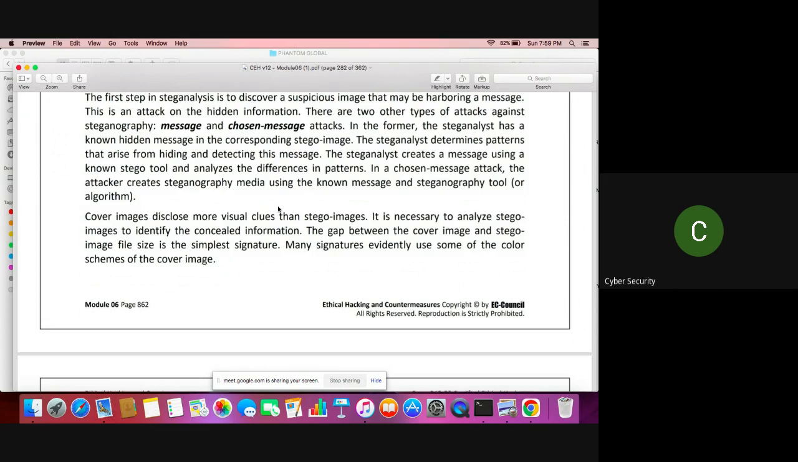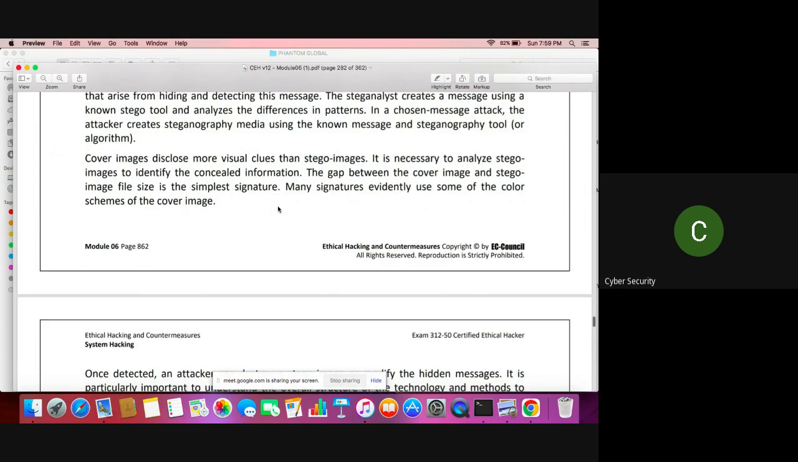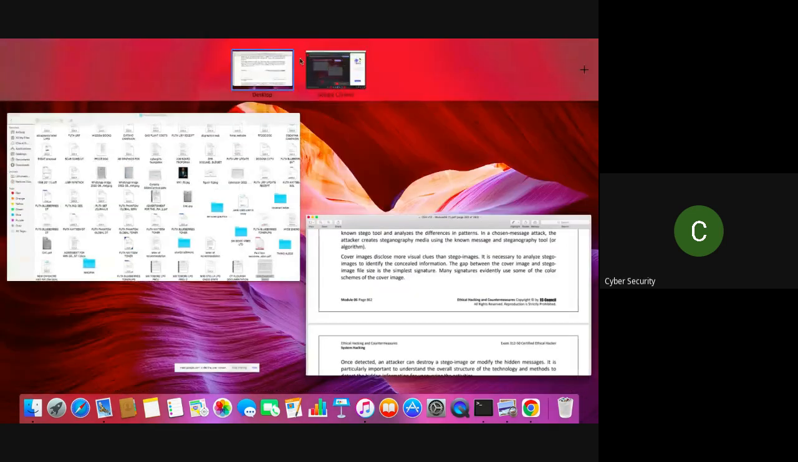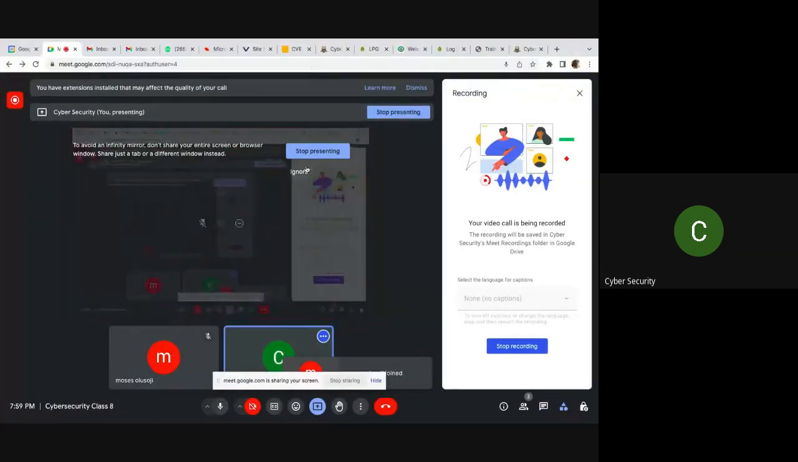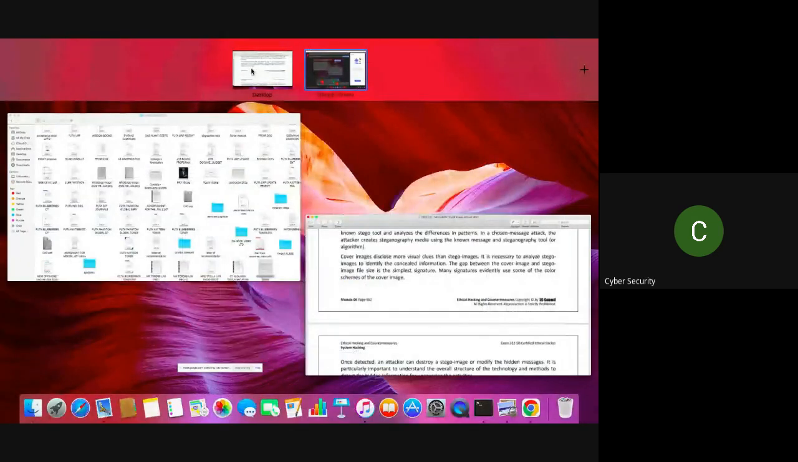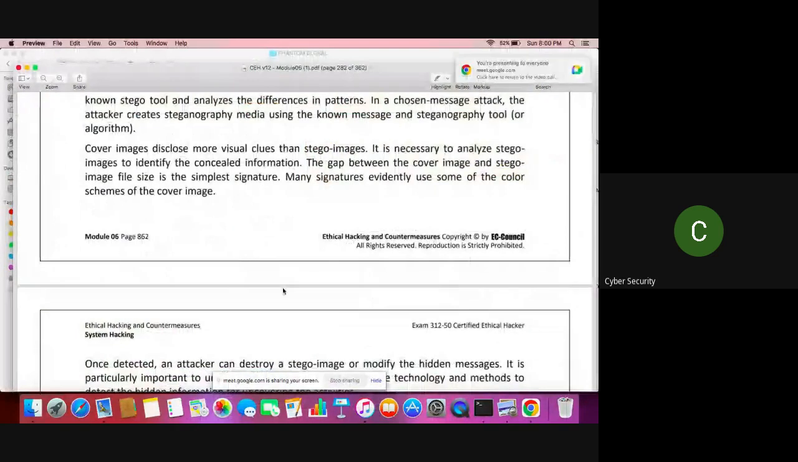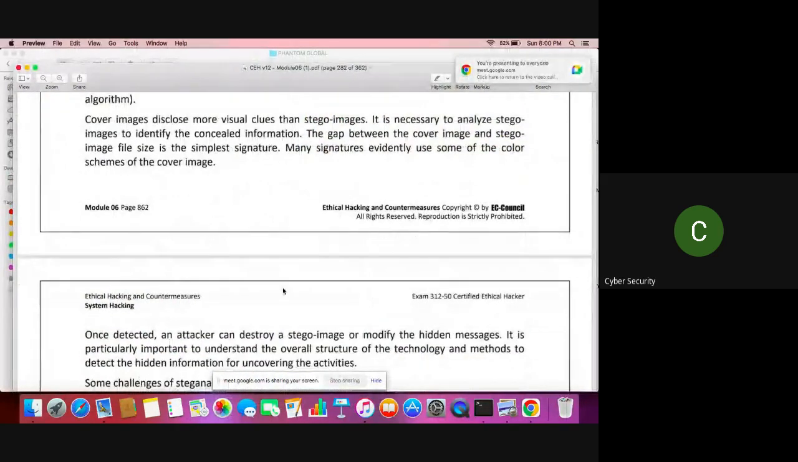In a chosen message attack, it creates steganography media using the known message and steganography tool. So it determines the pattern that arises from embedding and detecting the message. It creates a message using a known stego tool and analyzes the differences in pattern. So cover images disclose more visual clues than stego images.